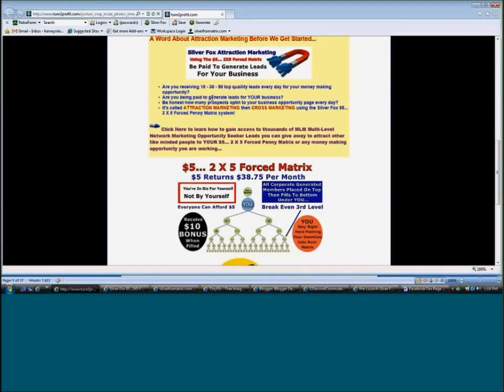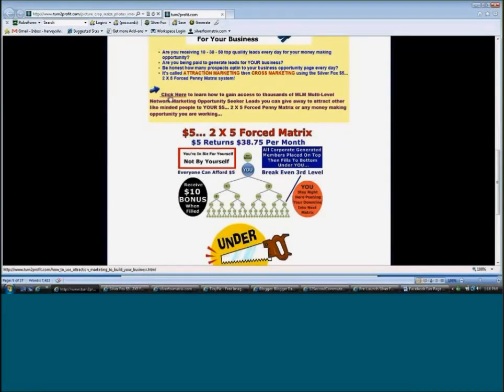It's called attraction marketing, then cross-marketing using the Silver Fox $5 2x5 force matrix, penny matrix system. And behind this door, by clicking this link, you're going to learn how to gain access to thousands of multi-level marketing, multi-level networking. See all my keywords here. I got all kinds of keywords here. In one of my other training videos, I'll talk about that. To attract other like-minded people to your $5 2x5 penny matrix or any of them, behind this door, you're going to learn about it.